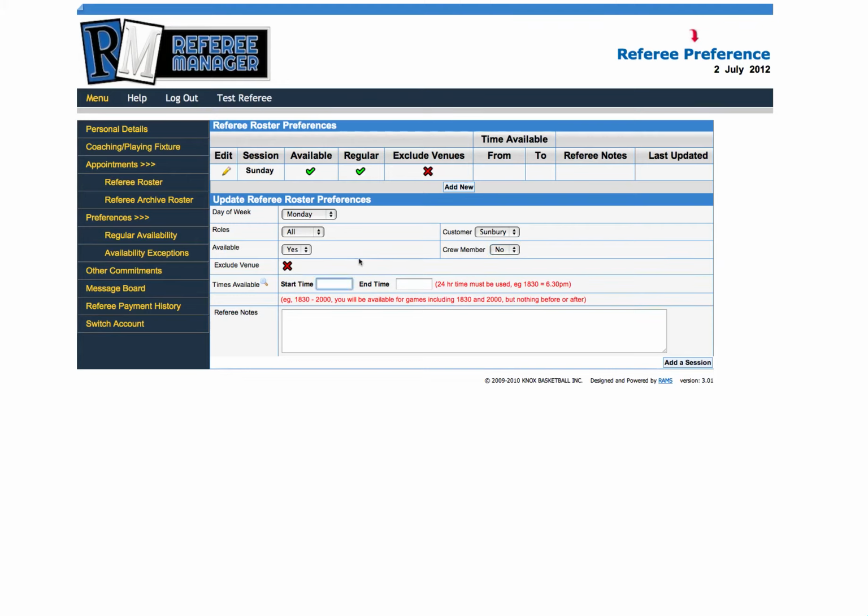We now use times to track your availability. Now you'll see here, if you forget how this works, then hover your mouse over the top of the little magnifying glass there, and this will explain how this works. However, if you are available to start at 8 o'clock, but not before, then in 24-hour time, you enter your availability to start from 2000.